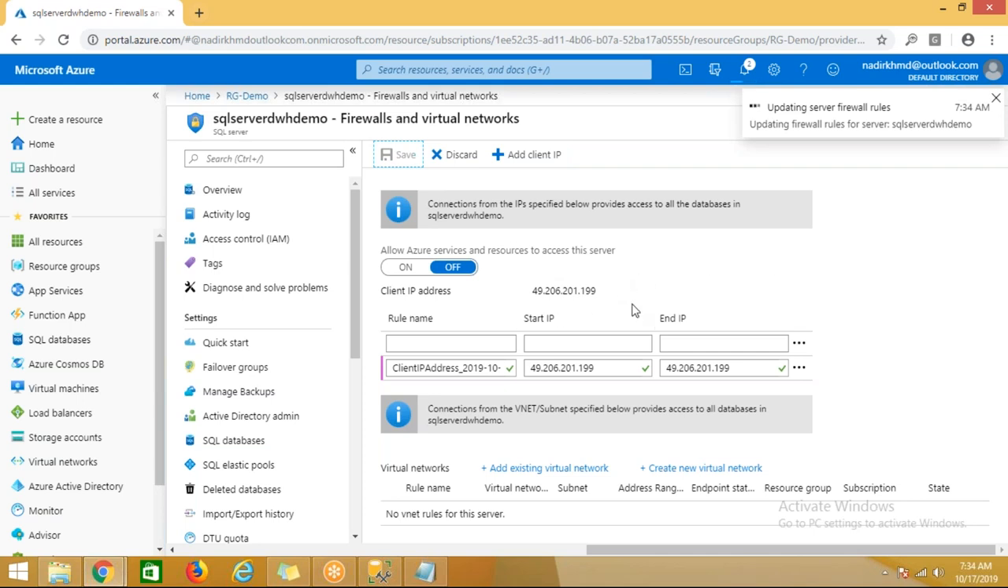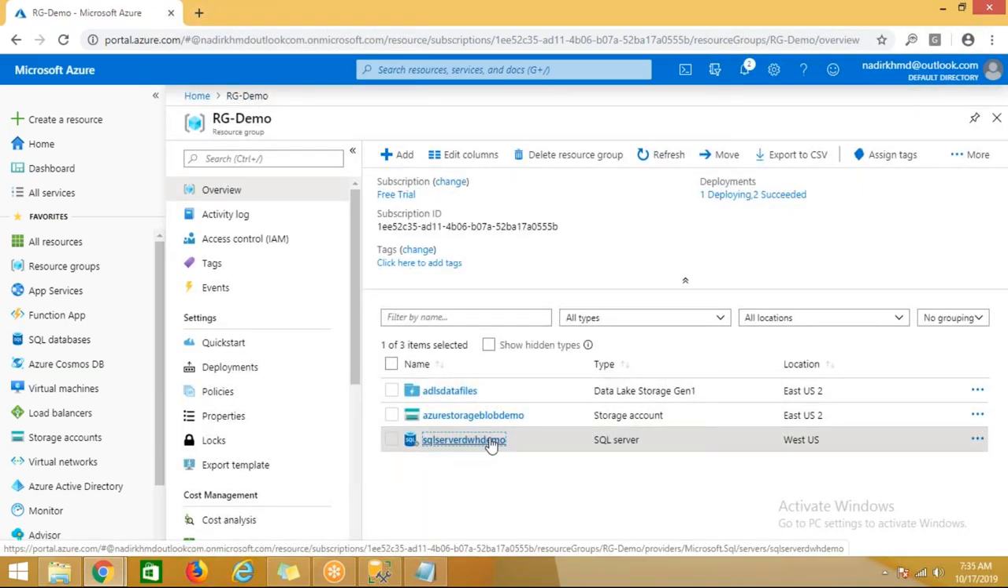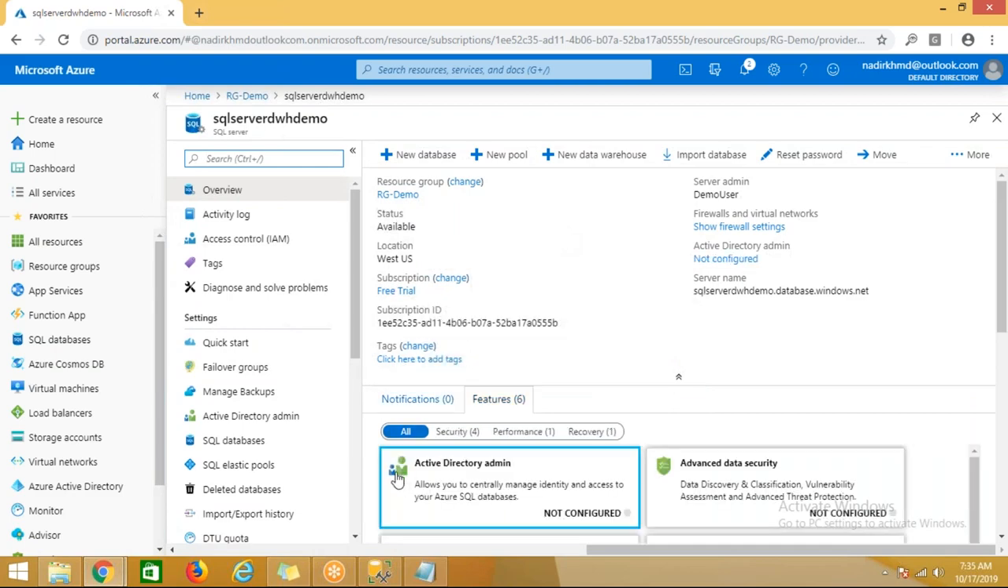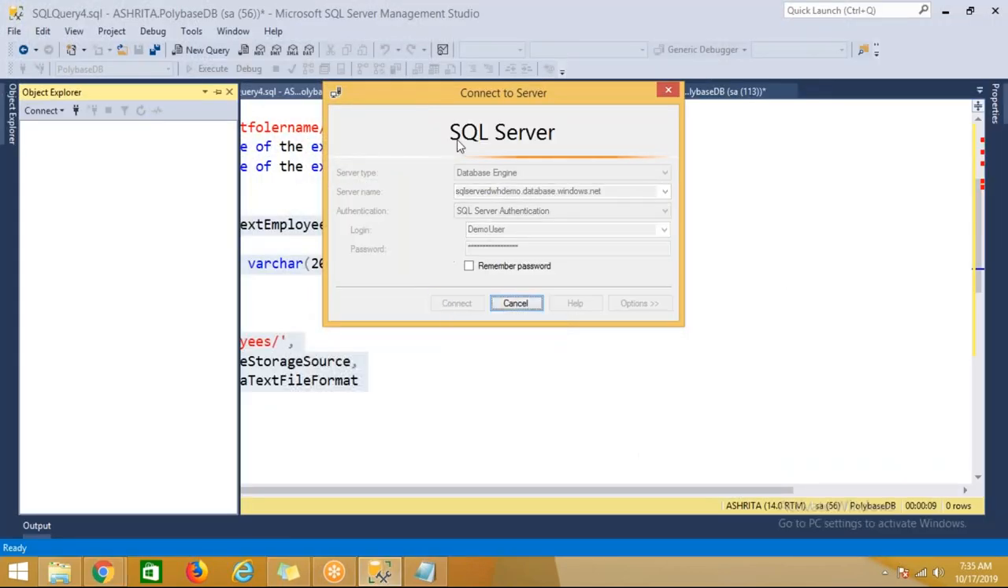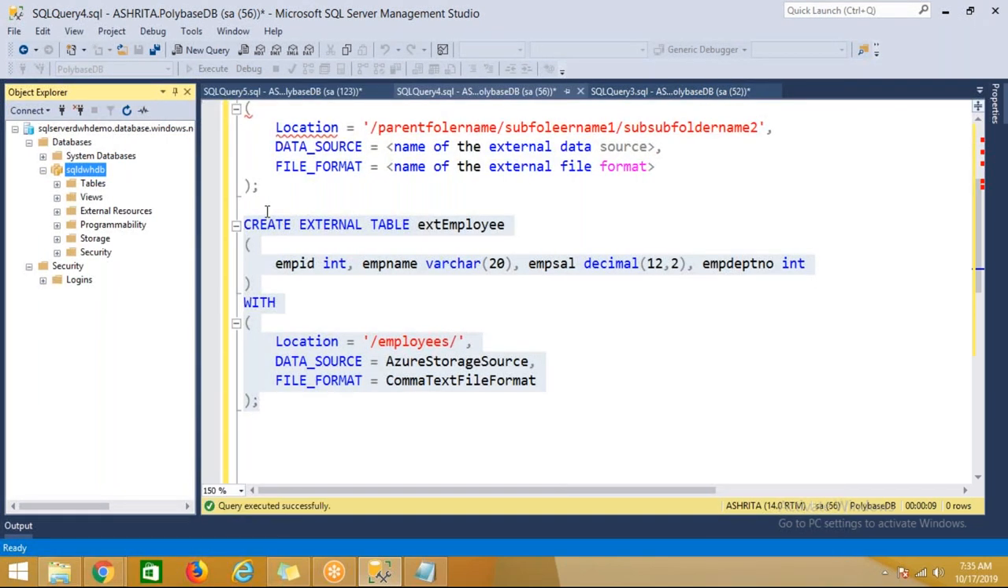If you don't add this IP address, it will not allow you to access your Azure SQL data warehouse or any Azure PaaS service you want to access. Yes, just go there. Click connect. Now it will connect for you. You see this database has been created. You have some demo DB database. You have external file, data sources and file formats, and you have the SQL DW DB. Just select new window.